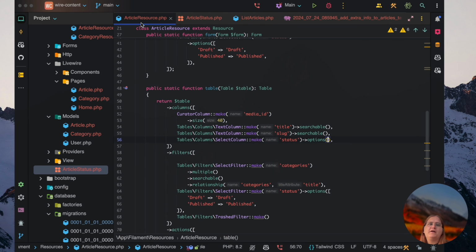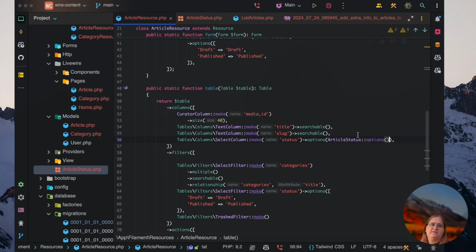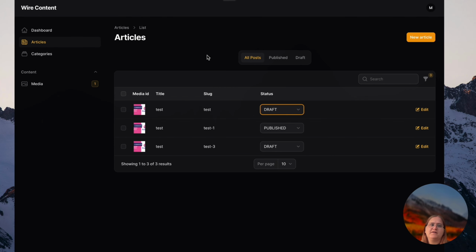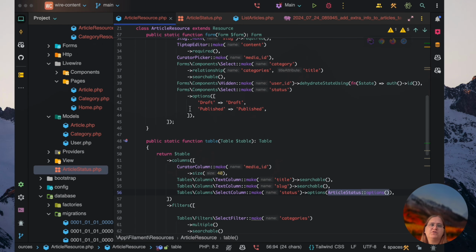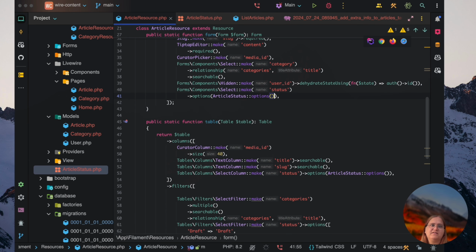So let's go back in here and see if we can just go ahead and say article status. This would only be for the table so far. So let's see what this looks like. There we go. Now we're able to change them on the go, and all we have to do is call a helper function called options, and we're just mapping them with keys essentially instead.